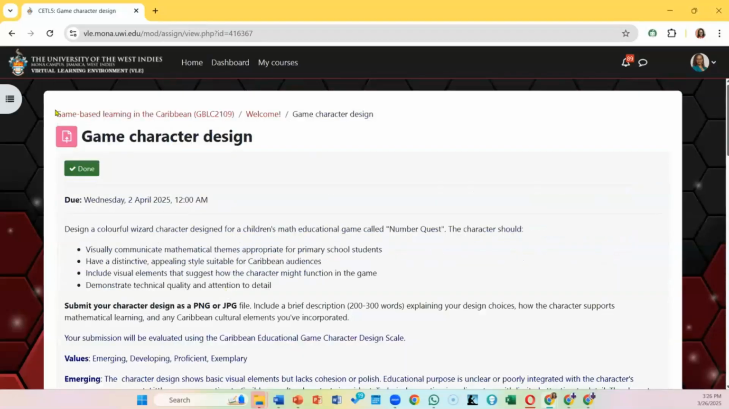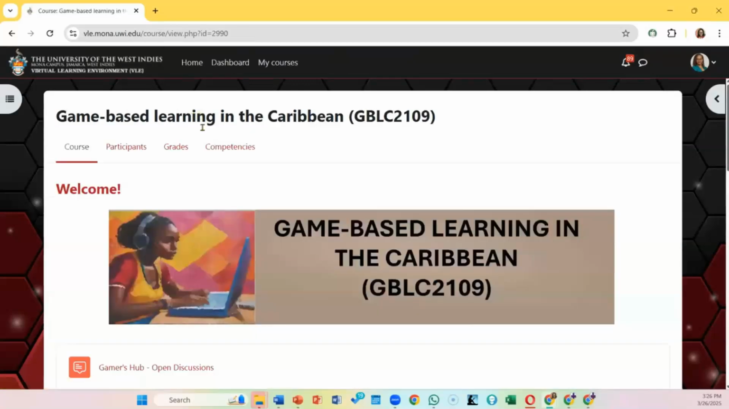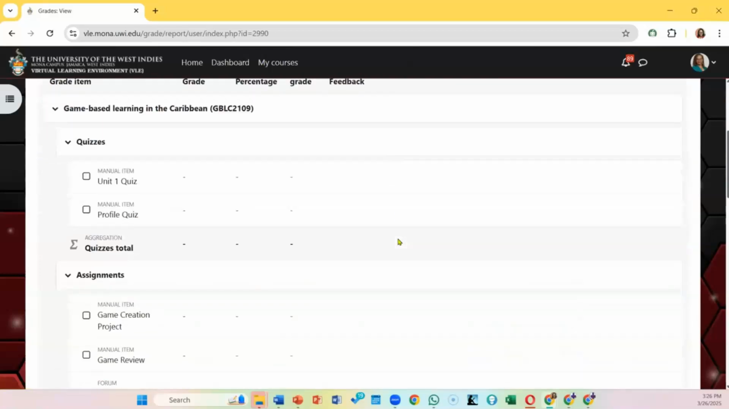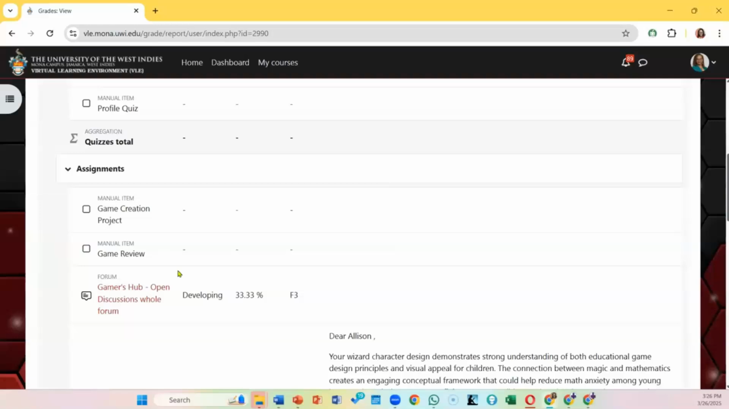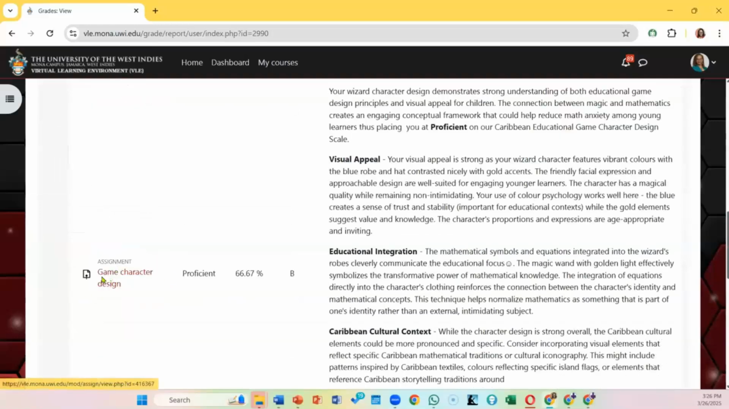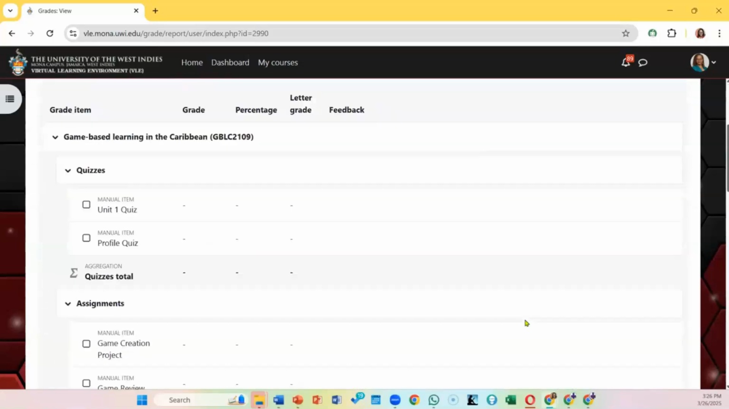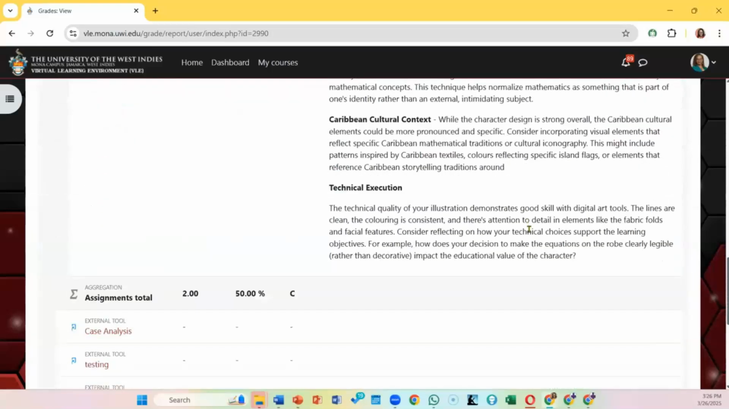The other thing that the student could do is, on the main page, if the student clicks on grades, it carries the student here, and then the student would see the assignment. So here it is, game character design, says that it's proficient. Now, because the percentage and the letter grades have been activated in my report, it also gives the percentage equivalent. Remember, we spoke about that earlier, and it also gives the letter grade. And if you have set it so the feedback shows, the student will also see the feedback here.